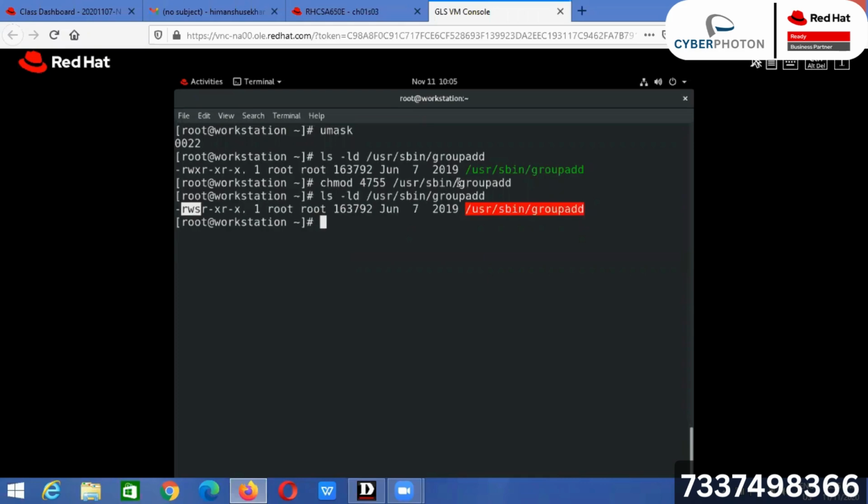Suppose, can a group add command be executed by a student user? I just wanted to know if we're changing numerically the SUID or GUID. The 4 value is only for SUID, right? Yes, sir. I have given 4 here. That means I have given the SUID permission to the group add command. Now this group add command can be executed by all the users. If I go to the student user and run the group add command, we can execute it. Why? Because group add is having SUID permission. Got it?